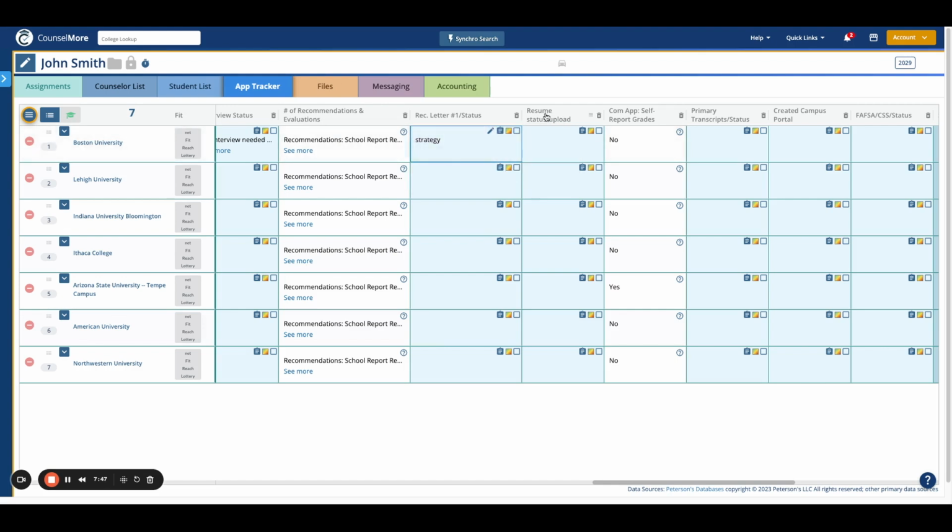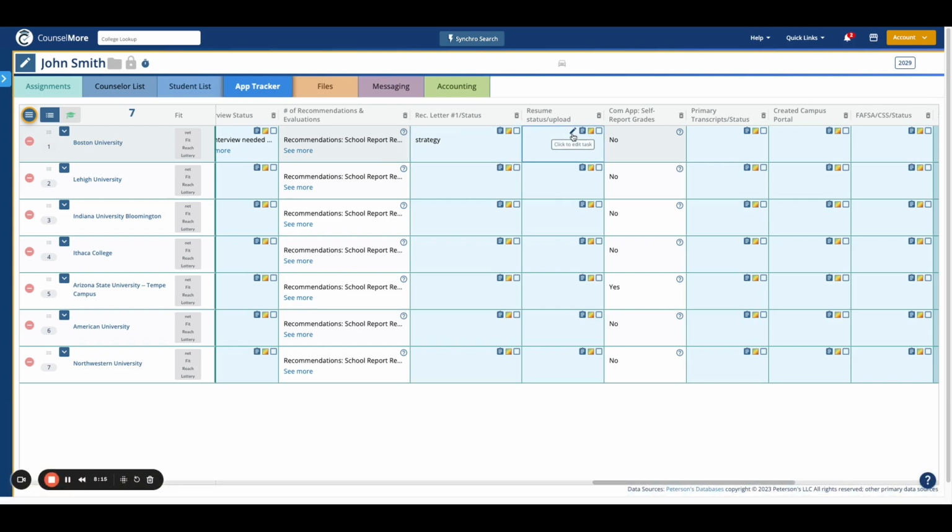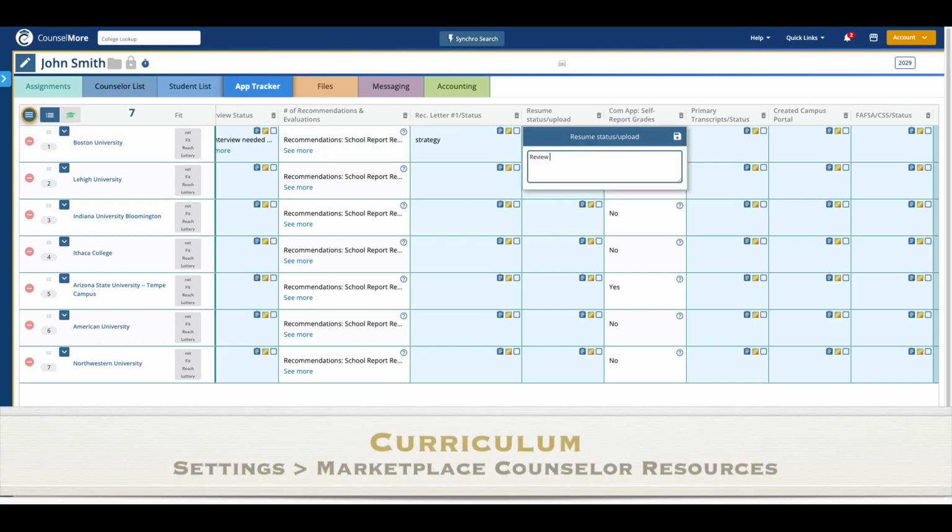Now, I have also turned on a status column for resume right next to the letters of recommendation, because for my students, when we go to ask for letters of recommendation, it always accompanies a resume as well as an unofficial transcript, so our recommender can write the best essay. And I have pulled that from the CounselMore curriculum. The curriculum can be found in your settings menu. So then here I will say review resume and include with rec request.